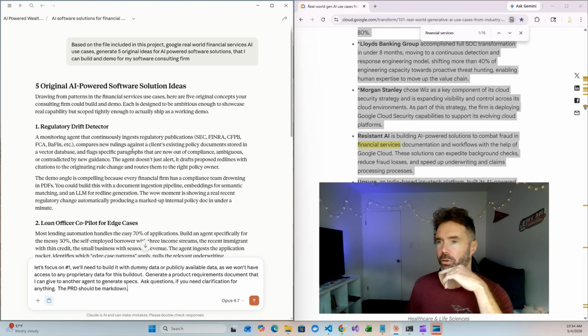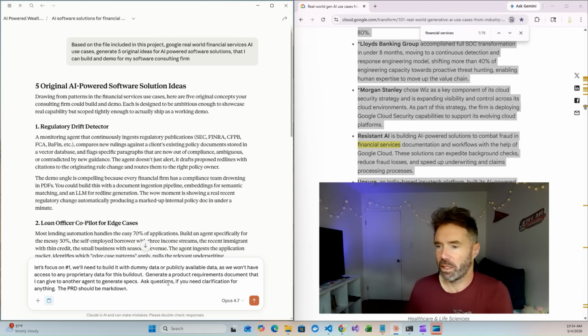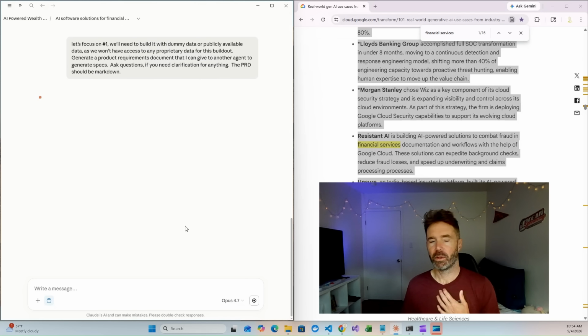So this regulatory drift detector. We're going to build it with dummy data or publicly available data as we don't have access to any proprietary data. Generate a product requirements document that I can give to another agent to generate the specs. Ask questions if you need clarification for anything. The PRD should be markdown. Okay, let's see what it comes up with.